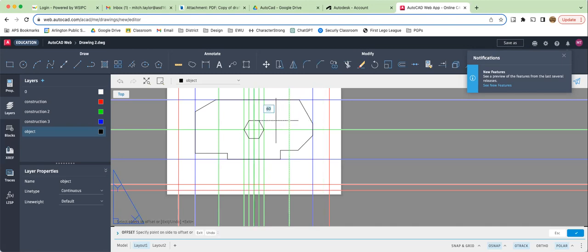Offset this way. 15 wide. 15 wide. 20 tall. And 20 down.